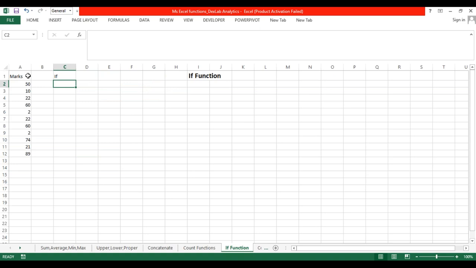Now, once again, let's say that we want to put certain conditions, we want to set up certain parameters in the data set, and on the basis of that, we want our Excel spreadsheet to give certain results. So again, we have a list of marks over here ranging from 50 to 89, and the passing mark over here is 40. So anyone scoring above 40 should be classified as pass, and anybody scoring below 40 should be classified as fail.